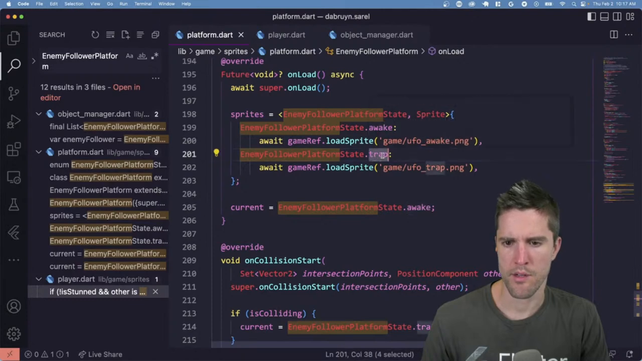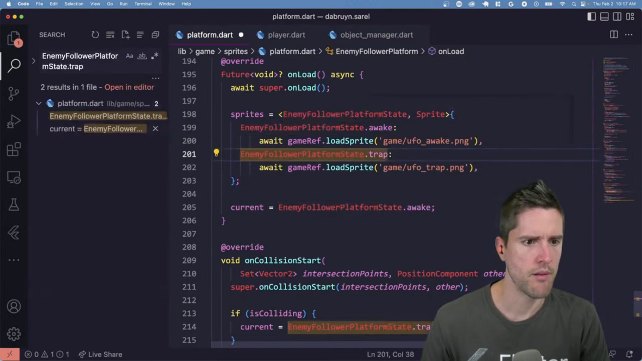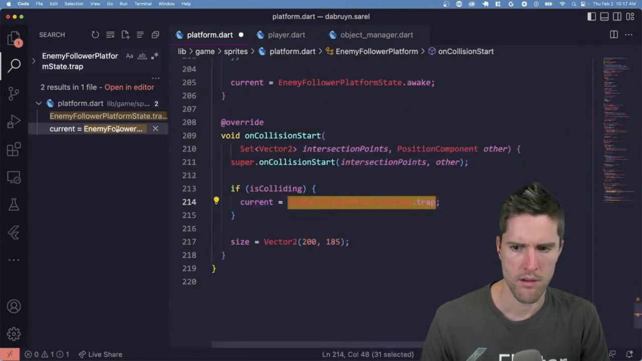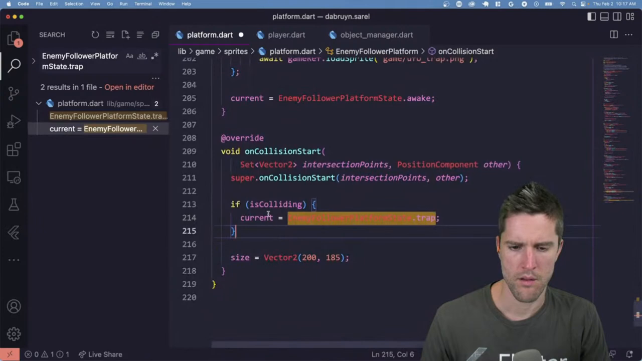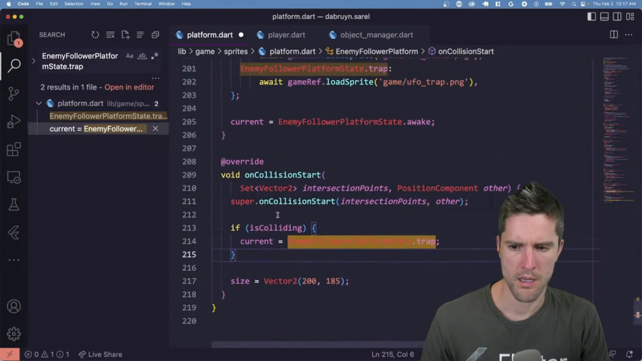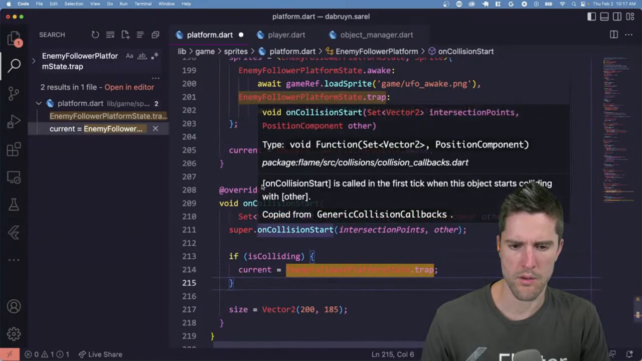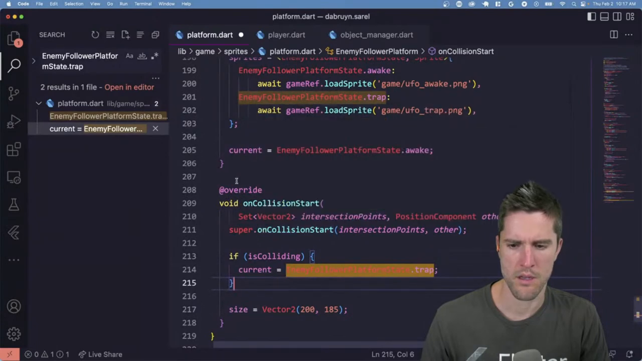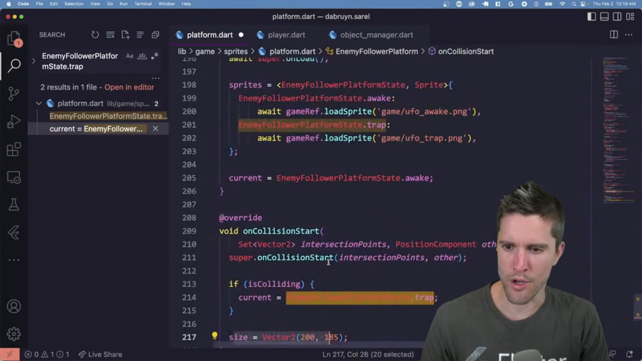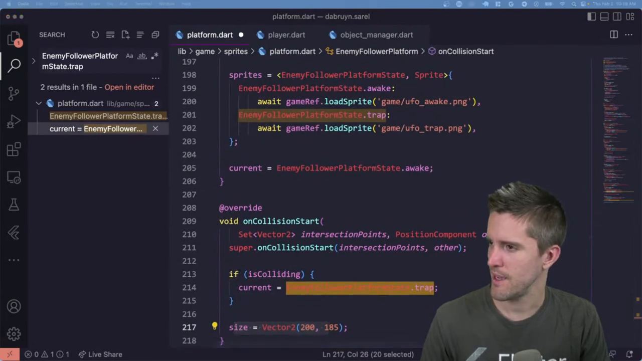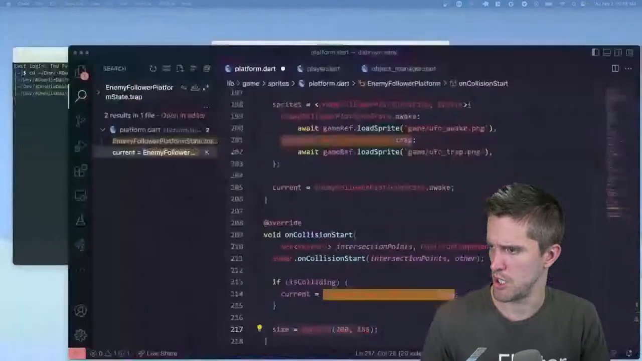Oh, wait a minute. I never found this trap. Well, that's interesting. Trap. All right, where are we? So current is colliding. So the only thing that the UFO can collide with is... oh, that's interesting. Is colliding and just become, and then the size changes a little bit. Oh, I feel like we're close. Aren't we close? We have to be.